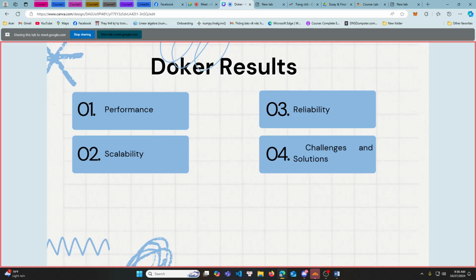Next will be scalability. That means Docker makes scaling the application straightforward using orchestration tools like Docker Compose or Kubernetes. We can quickly add more containers to handle increased traffic and load balancing. Kubernetes helps automate scaling and load balancing, which ensures the system can handle surges in traffic without any downtime or degradation in performance.